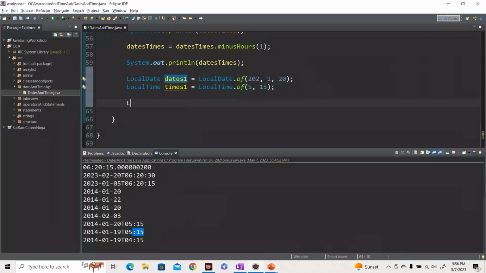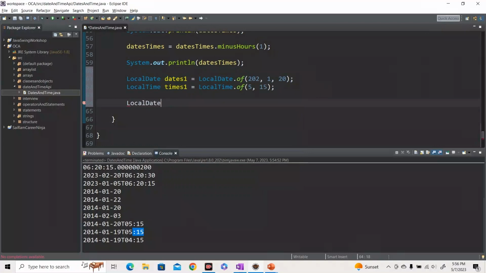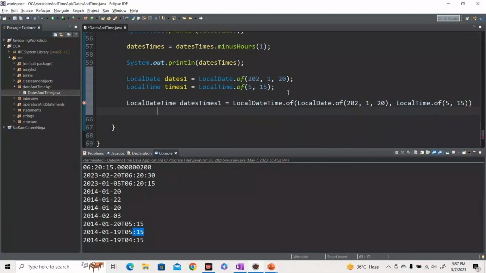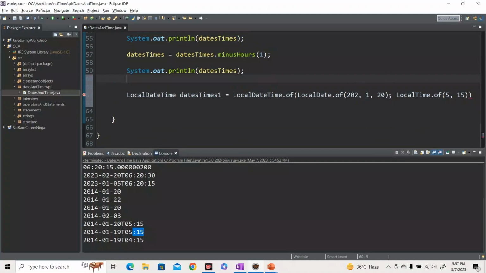So what I mean by that is local date time dates times 1 equals to local date time dot of. So just take this, copy this one from here, because it just returns an instance, right? So it's cool. You can also pass this from here as a time instance over here, right? So if you do that, you can just remove this from here. So basically they return an instance of this thing, right? So you can just pass it over here so that you can work with that instance.